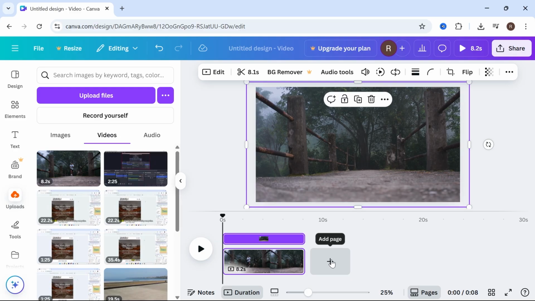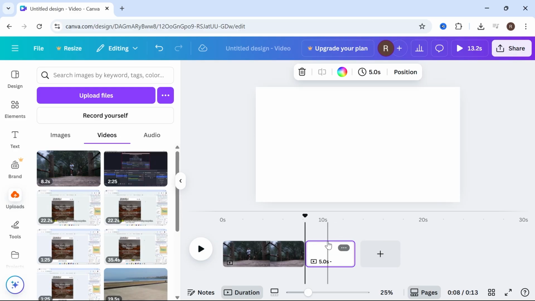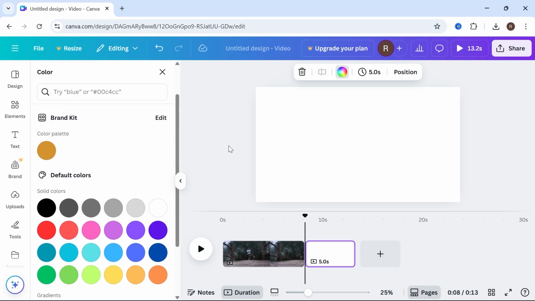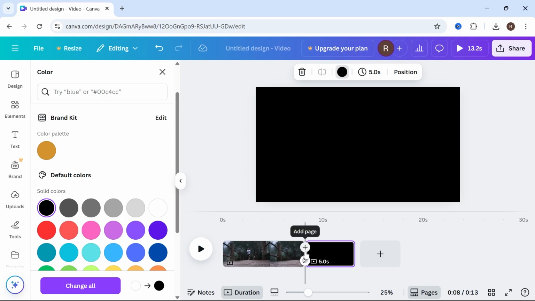Now, once you have your video like this, in order to fade out of the video, we first need to click on the Add Page button down in the bottom timeline, click on the background color palette, and then go and select the color for your background. So I'm going to select a black color like this. Then move your mouse cursor between your video and this black layer and click on Add Transition.